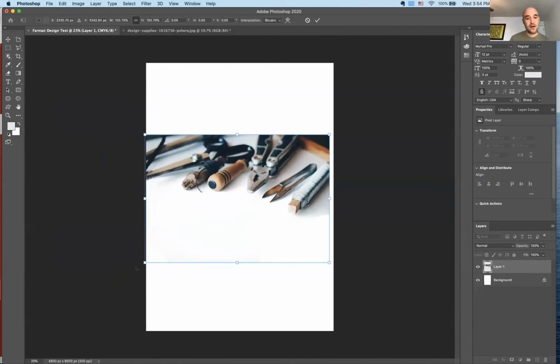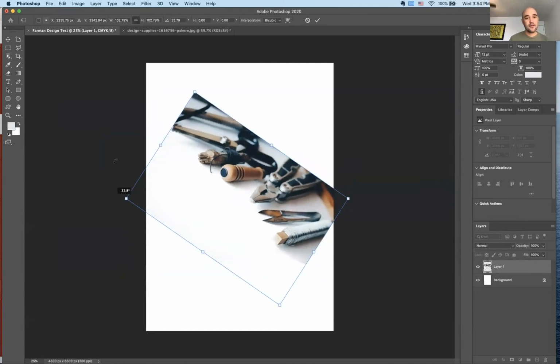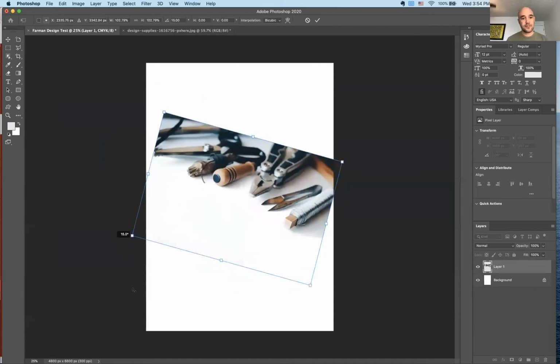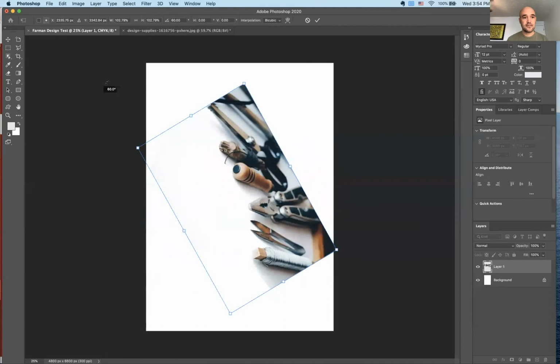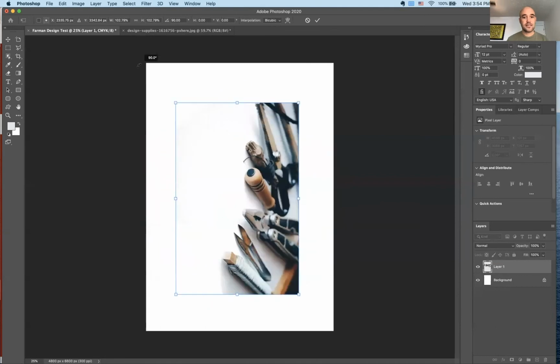So if you hover out over one of the corners, the cursor turns into a curved arrow here. And then I can click and drag. And one of the things you'll notice is if you hold Shift, it will go in increments of 15. So you can be very precise.